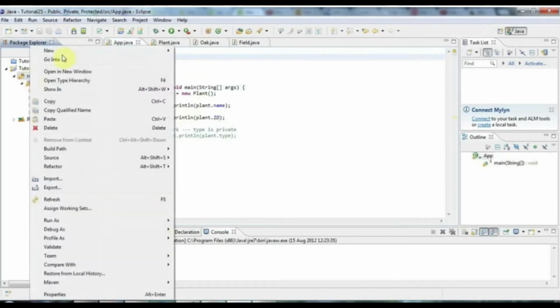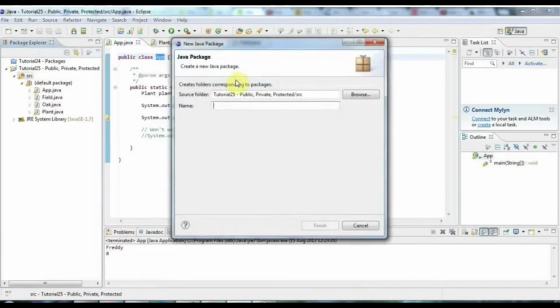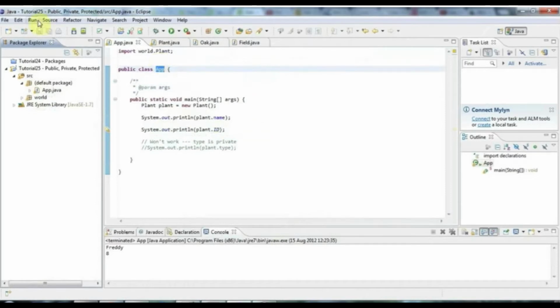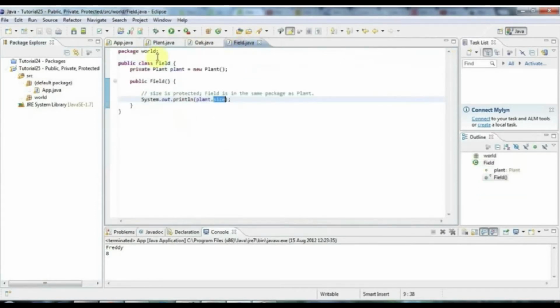But let's just create a new package here. So let's call this world. It should be lowercase actually. I'll call that world. And let's just drag these plants into world like this, and just let Eclipse refactor it. So this emphasizes that plant is in the world package, field is in the world package. So for that reason I can access the protected variable plant.size.